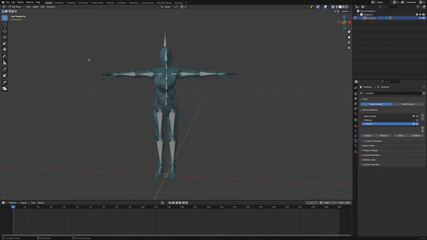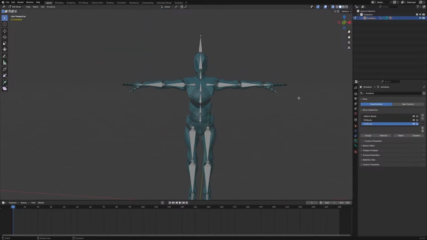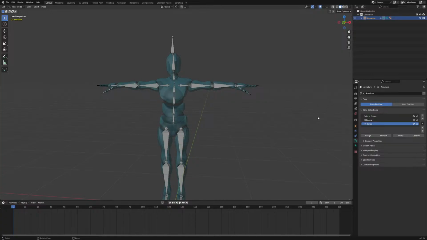So now we should have a couple bones. This one is only visible on the deform. This one is only visible on the IK bones, and then these guys are only visible on the FK bones when the FK bones are visible. So that is how you do it. You create 3 sections of bones. Now I'm gonna have to go to pose mode though.